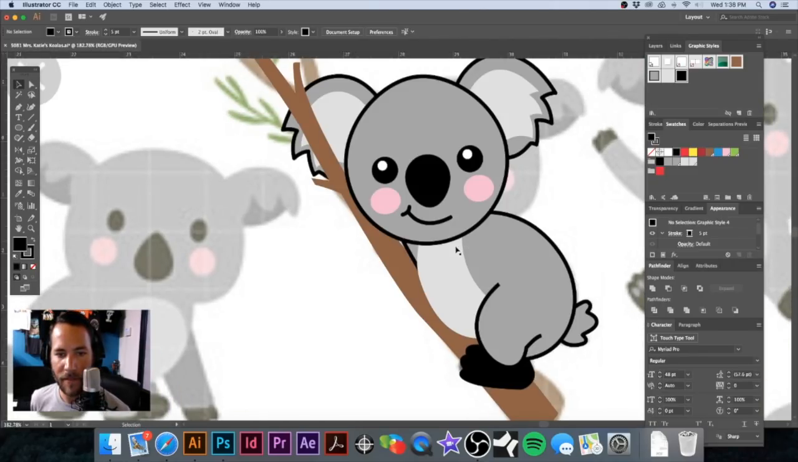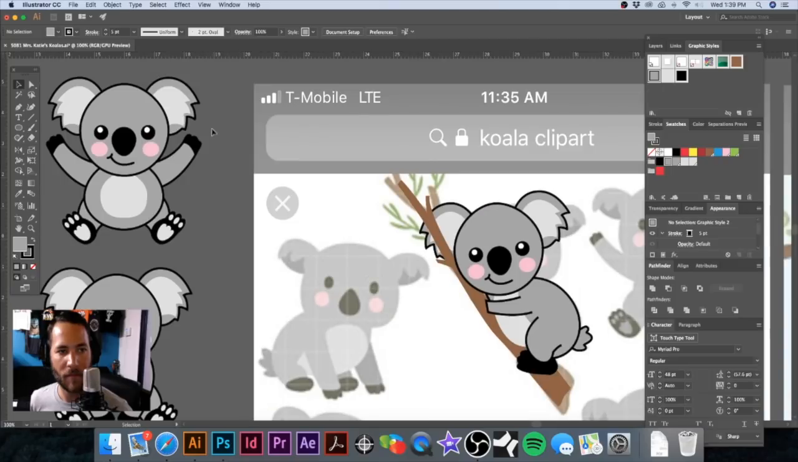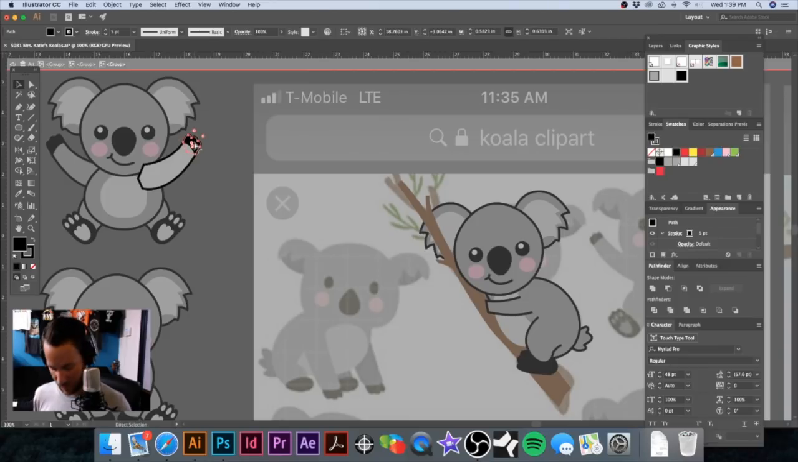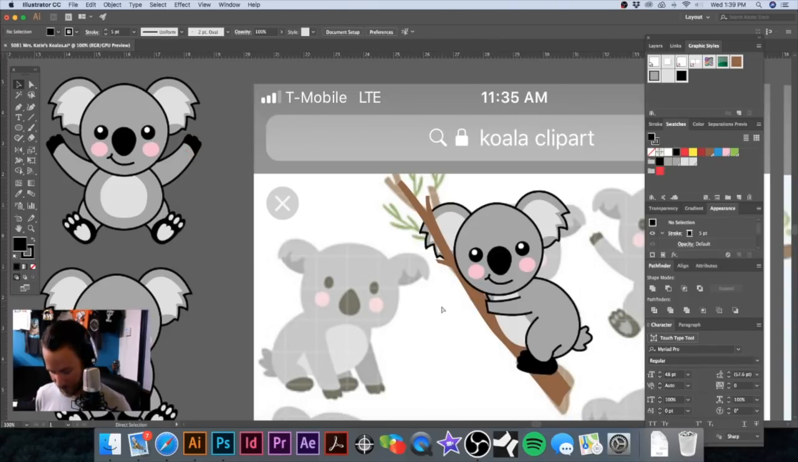Okay. I think I'll do my own little arm. I don't want to cover up his cute little face there. There we are. Do something like that. Let's grab one of these other paws that we've already created. Paste it here. Undo that. Rotate it around a little bit.